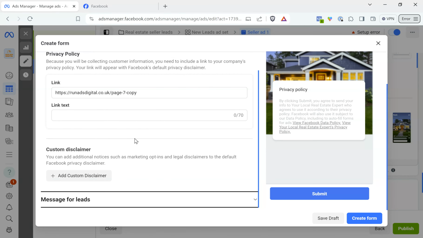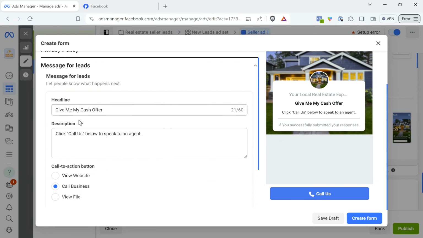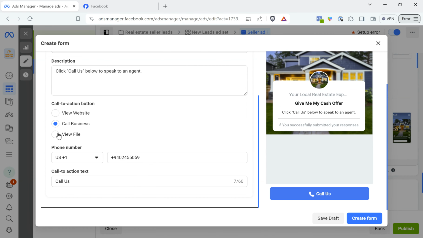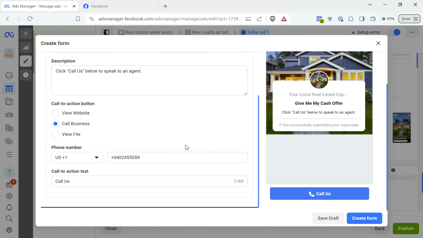We need to put our privacy policy in so that people know how we're going to use the data. And then you're just going to fill out this headline, description, and this call to action button can be whatever you want it to be. In this case, I've just put call the business so that whoever is using this can just get a phone call.